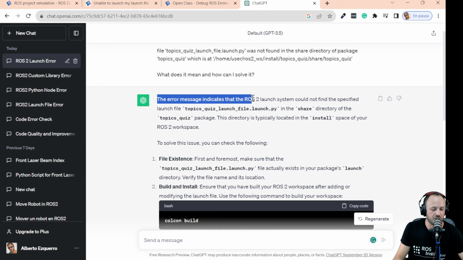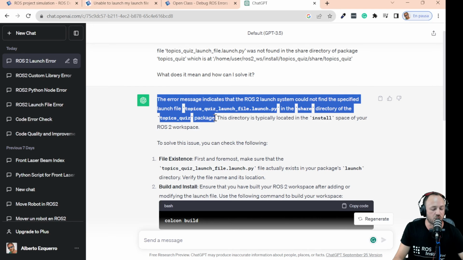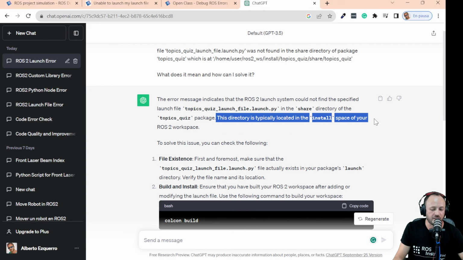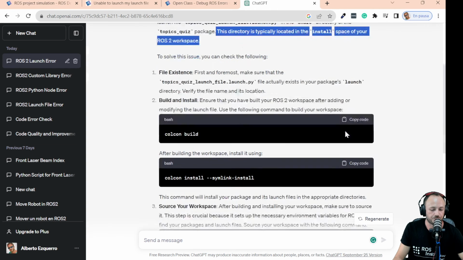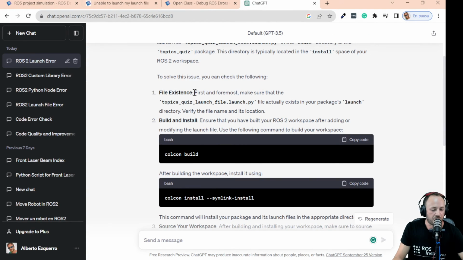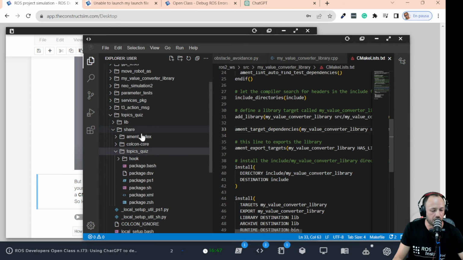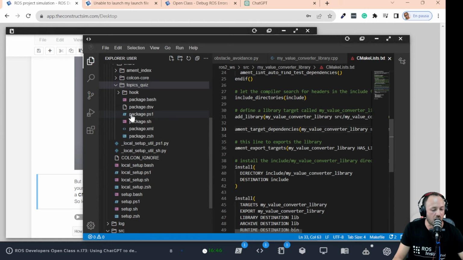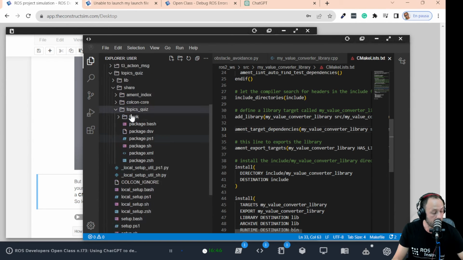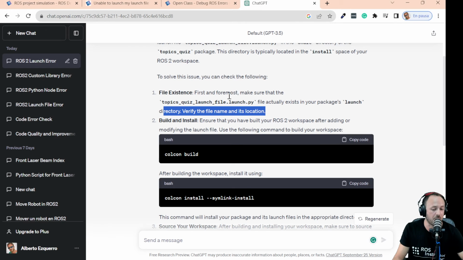So it says, the error message indicates that the ROS2 launch system could not find the specified launch file in the shared directory of the topics with package. This directory is typically located in the install space of your ROS2 workspace. So, file existence. First and foremost, make sure that the launch file exists in your package launch directory. Yeah? So here we have seen already that in our install folder, inside the topics with package, our launch file doesn't exist. And very likely, as ChatGPT is saying, this might be the reason behind the error, right?